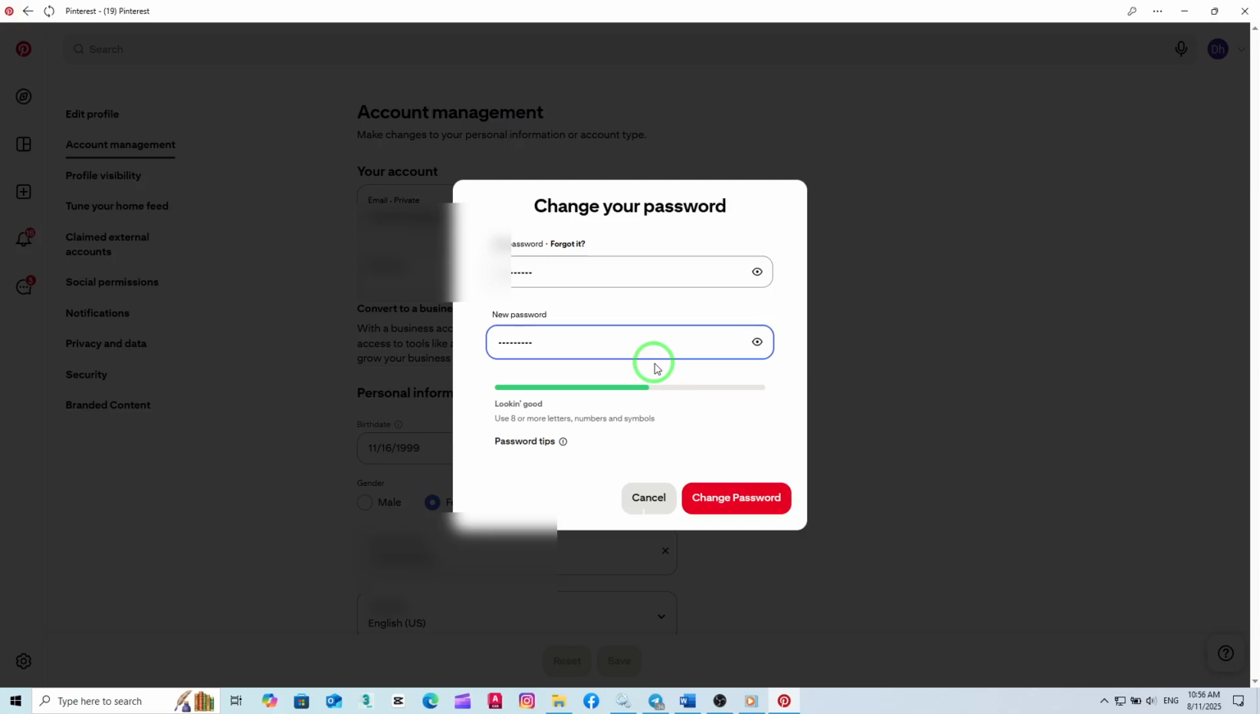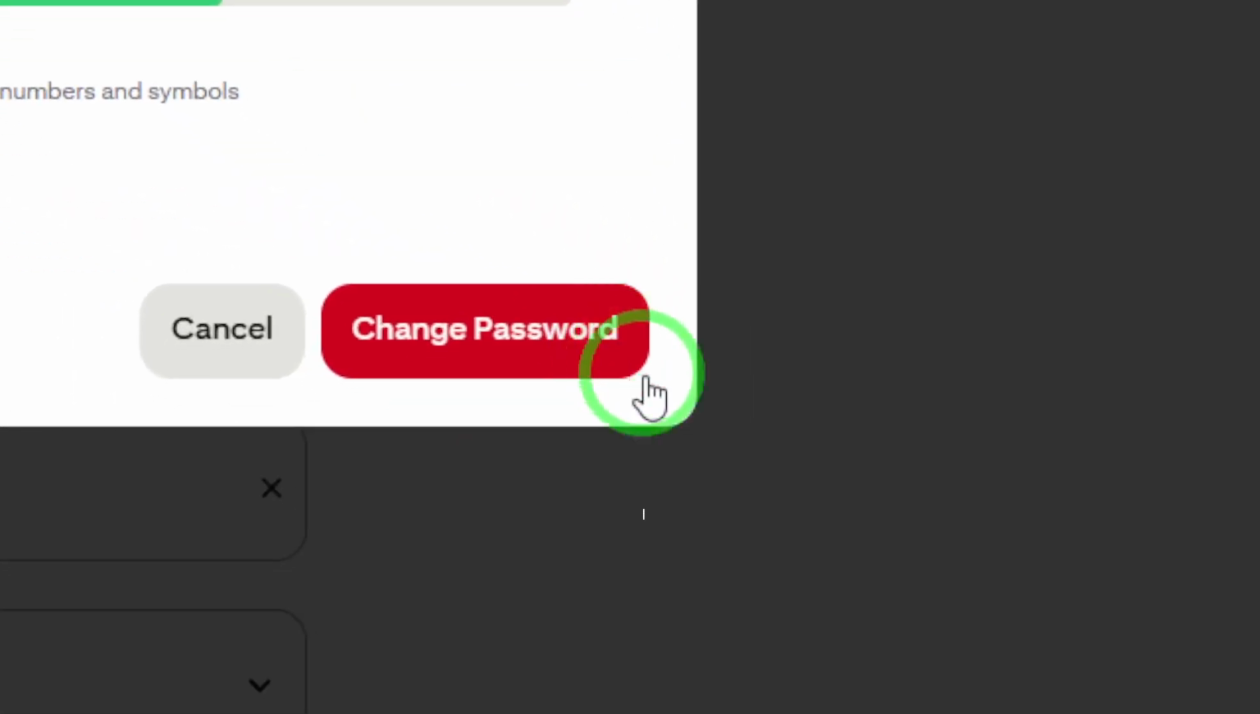After that, you'll need to rewrite the new password exactly as you typed it to ensure there are no mistakes. Finally, once you've entered all the information, look for the button that says Change Password and click it. Immediately after, make sure to click Save to apply your changes.